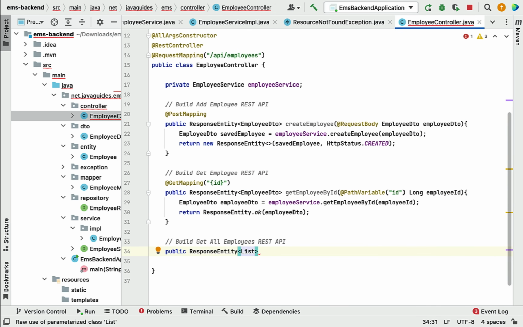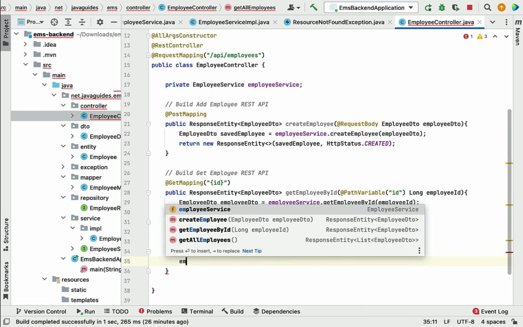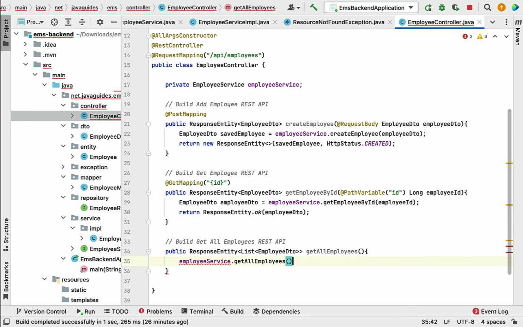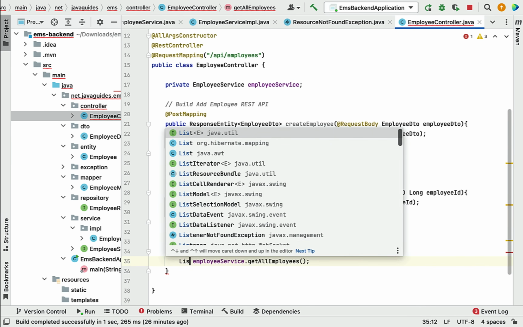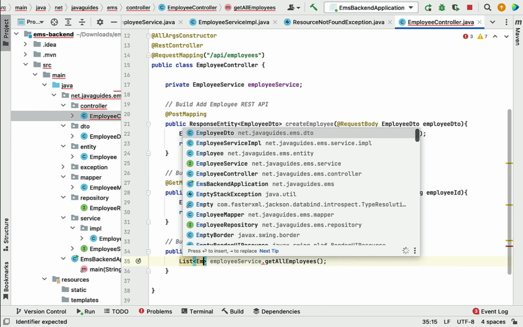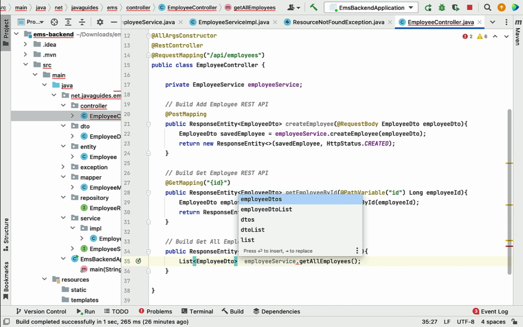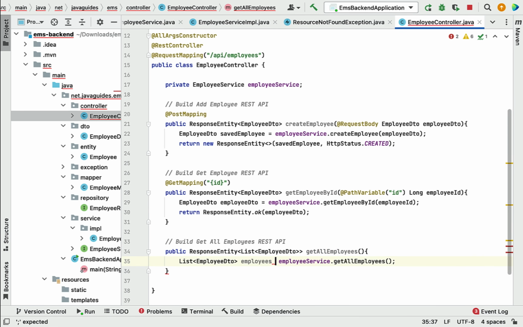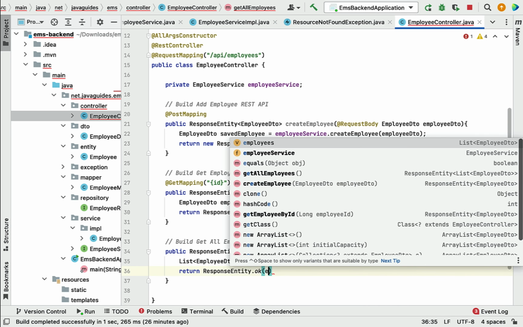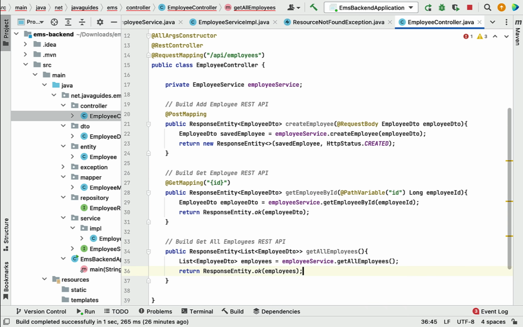List is also a generic interface. Let us pass EmployeeDto as a type, and let us give the method name as getAllEmployees. Alright, and here let us call employeeService. It has a getAllEmployees method, which returns a list of EmployeeDtos. So here let us declare a local variable of type List. List is generic. Let us pass EmployeeDto as a type, and let us give the variable name as employees. Perfect. Next, let us have a return statement, return ResponseEntity, and then call its ok method, and then pass employees objects as a parameter. Perfect.